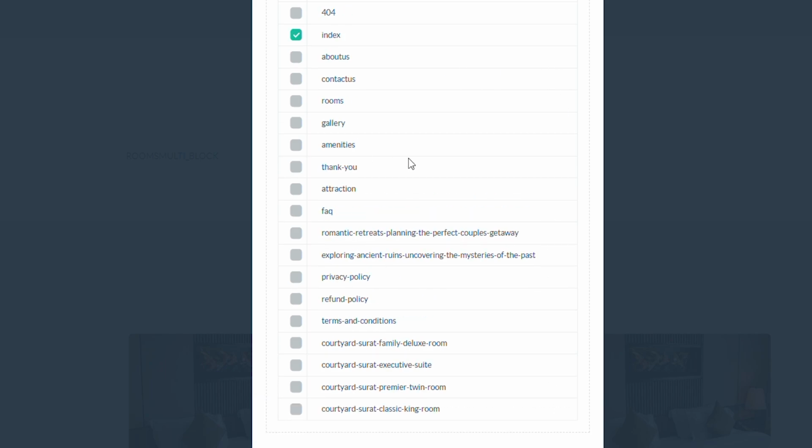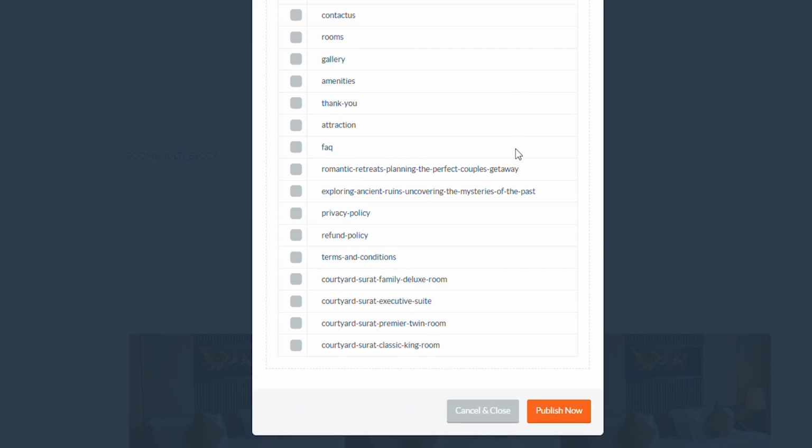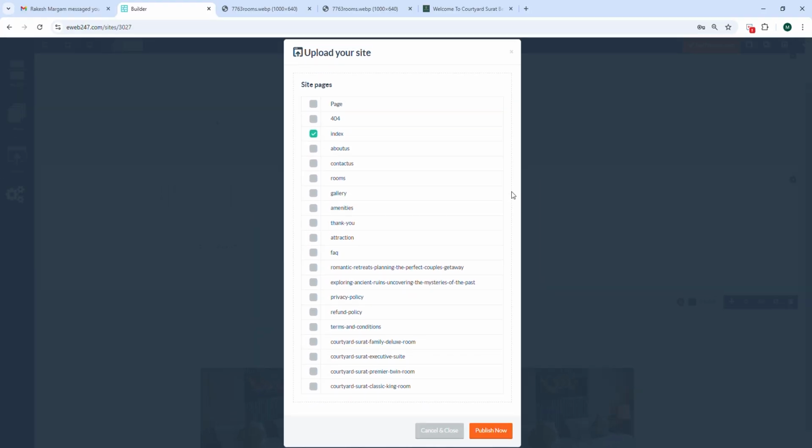will be able to see the new changes on the website. So this is the way how to publish the changes on the domain.